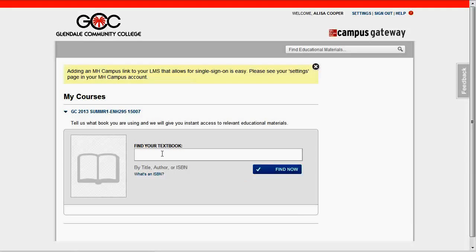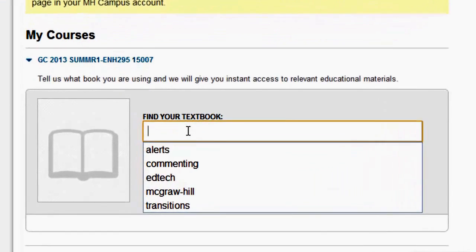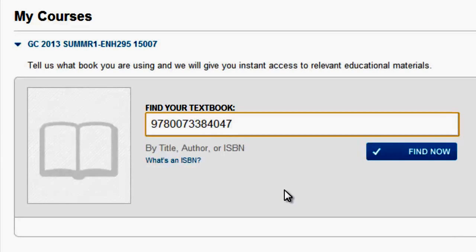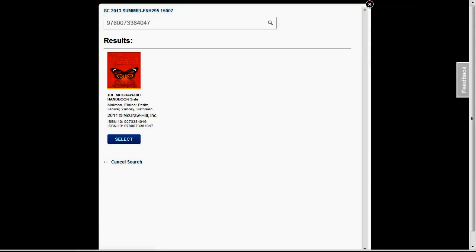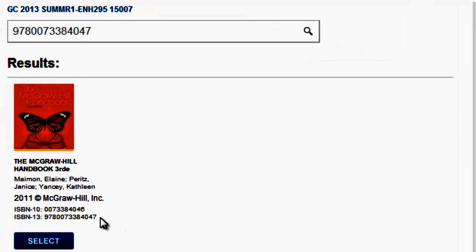I found it a bit challenging to find our custom book, so I'm using the ISBN. I'll send you all the ISBN if you cannot read it from this screen. But once you add in the ISBN and click Find Now, our book will show up. So there you can see our McGraw-Hill Handbook, 3rd edition by Mayman. Go ahead and hit Select.